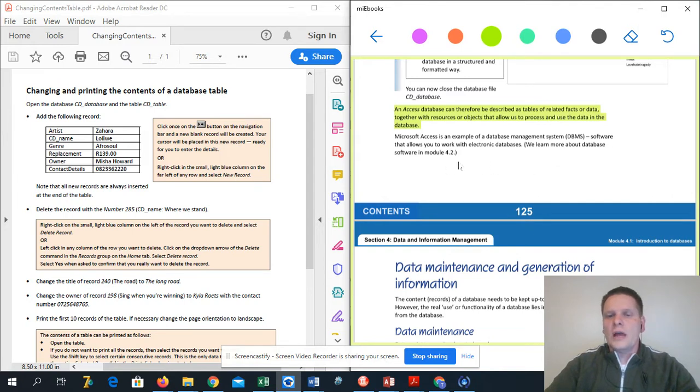And when we look at chapter 4.2 a little later on in the term, we will actually expand on various database management systems, local as well as distributed ones. So Access is only one example, but it is the main management system that we are using in IT.